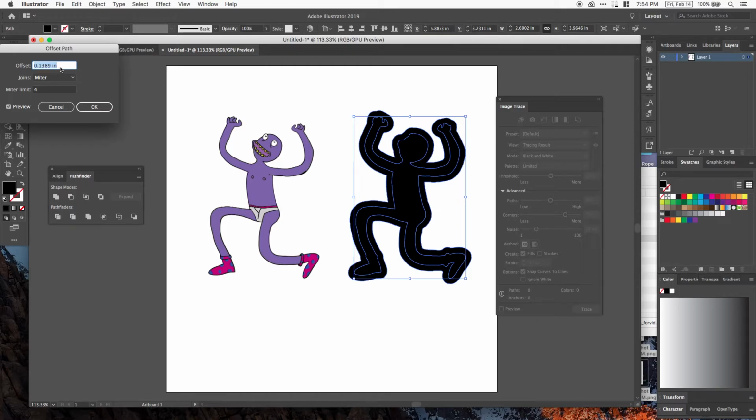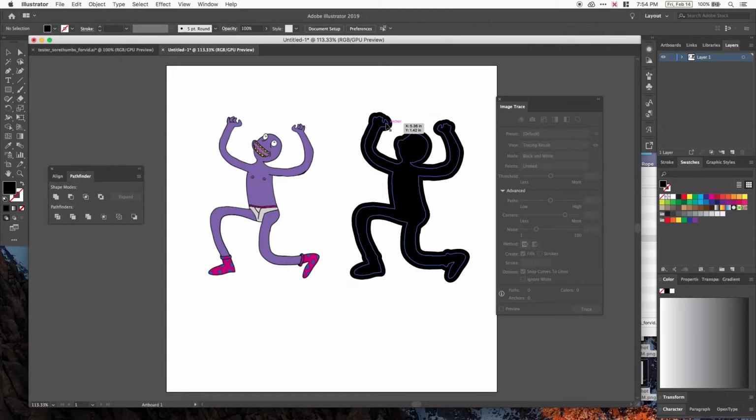For this, I tend to do 0.1. Miter is the corners. I always use round on that. On this one, it's not very noticeable. And the default for me is always 4. I don't know what the normal setting is, but that's what I use. Anyway, I'm going to hit OK.